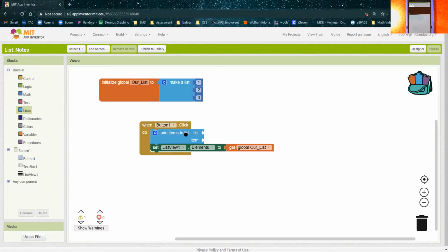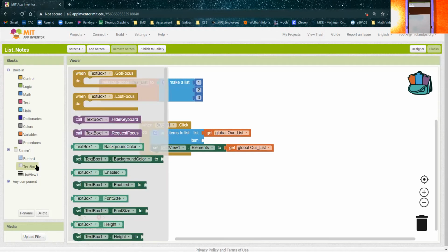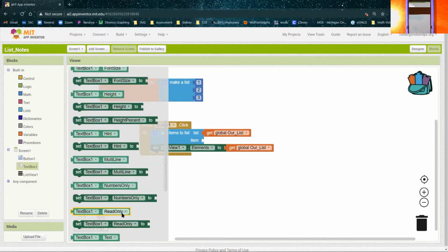And this thing is just a procedure, and that procedure requires 2 inputs. The first input is the name of the list that we're adding to. So we're going to add it to our list. And the second is the thing that we're adding. And so like I said, what I want to add is the text that they've typed into the text box. That's what I want to add.